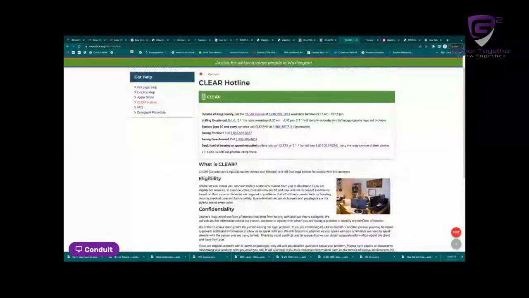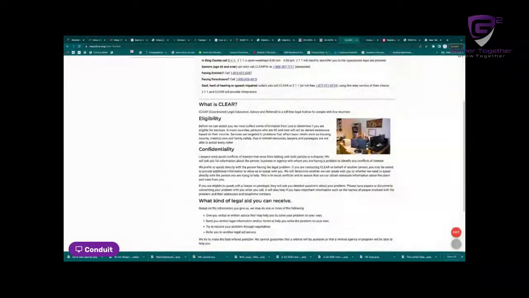And so, what is CLEAR? CLEAR is Coordinated Legal Education, Advice, and Referral. It is a toll free legal hotline for people with low incomes. For the eligibility, before they can assist you, they must collect some information from you to determine if you are eligible for services. In most counties, persons who are 60 and over will not be denied assistance based on their income. Services are targeted to problems that affect basic needs such as housing, income, medical care, and family safety.